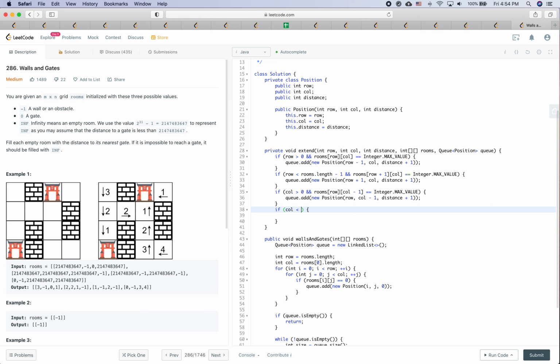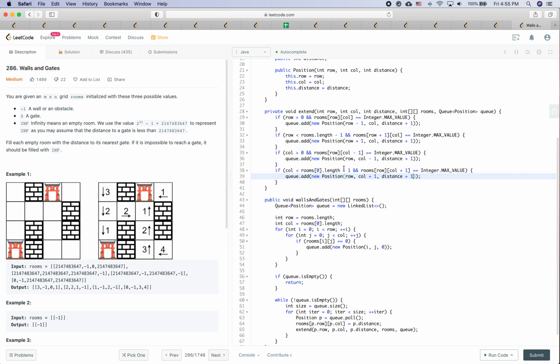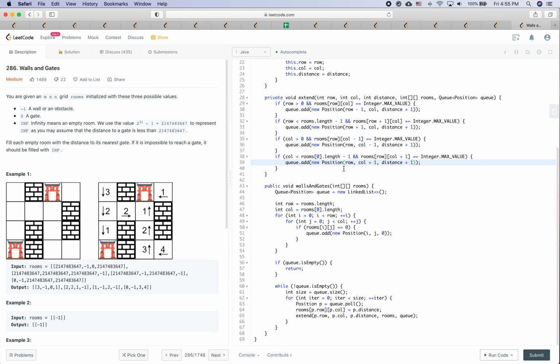And also we are going to see the right part. So if col is smaller than rooms[0].length -1, and rooms[row][column +1] is equal to the integer.max value, then we are going to have q.add a new position, row, column +1, and this is distance +1. Okay, so I think we should be mostly in good shape. So the next part is about testing.